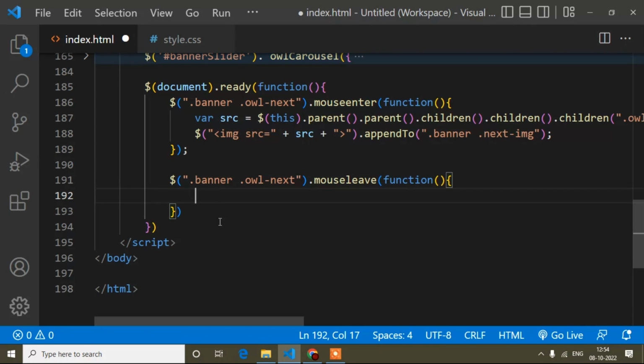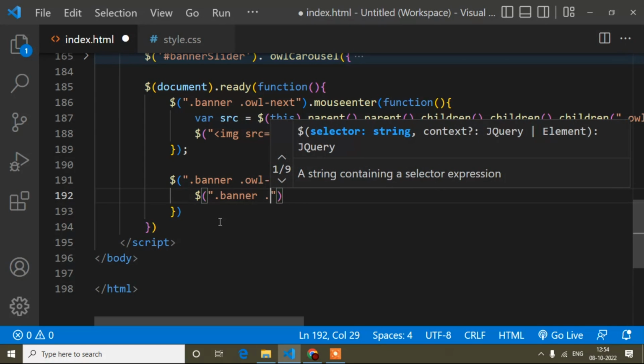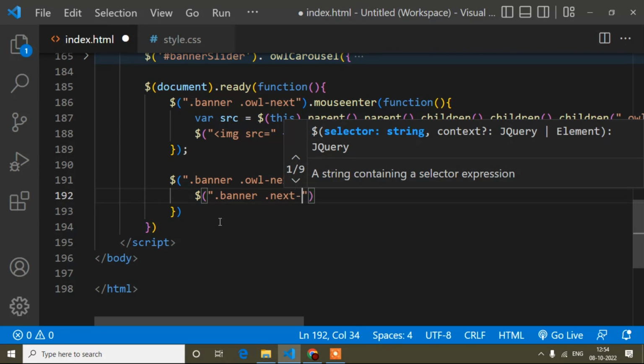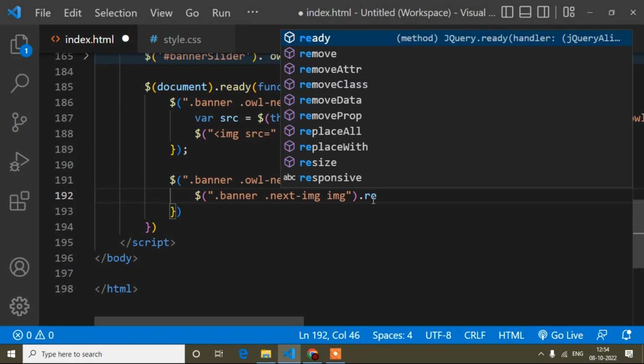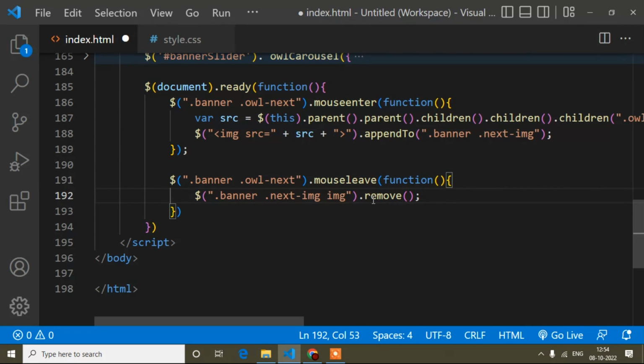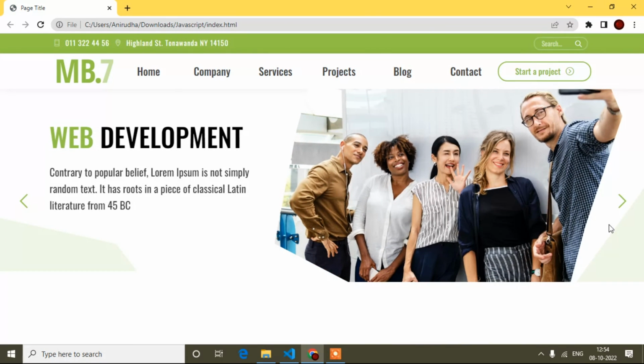So here I will write dollar, then dot banner dot next image, because I append this image inside this next image class, and I want to remove from this next image class this image which is appending. So just simply I will write remove this one, save, and now you can see here it is working, it is appending. When I hover out, it is removing.